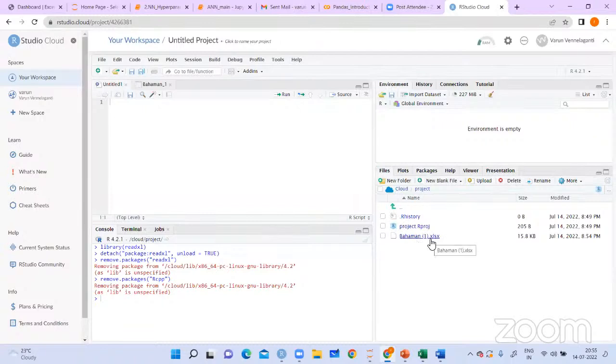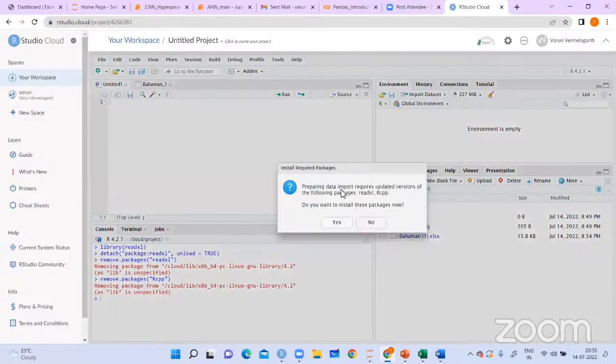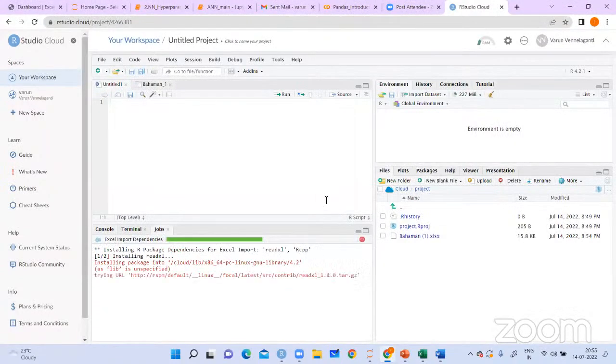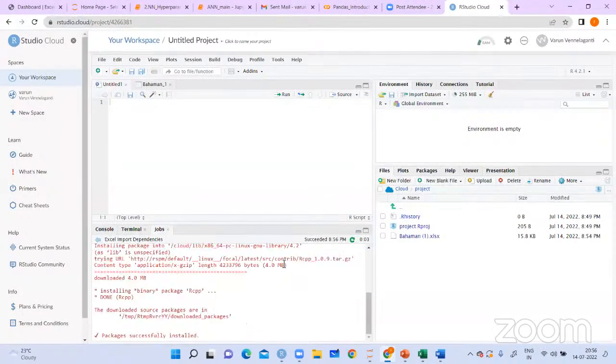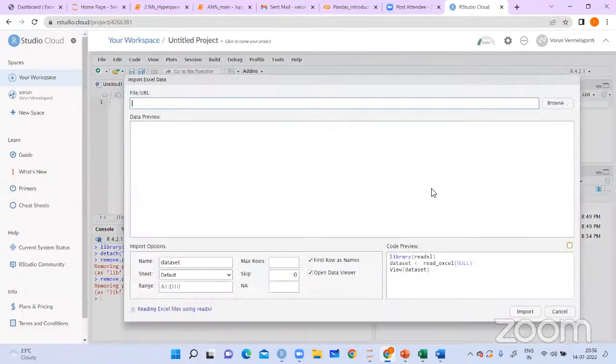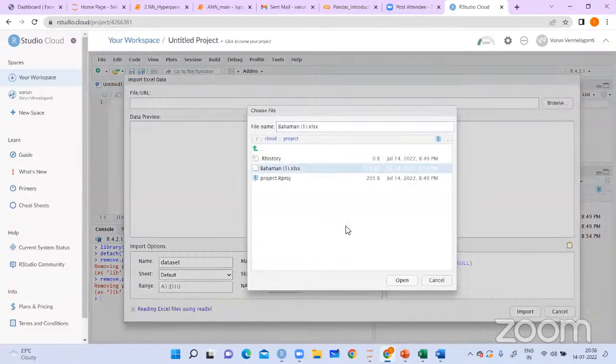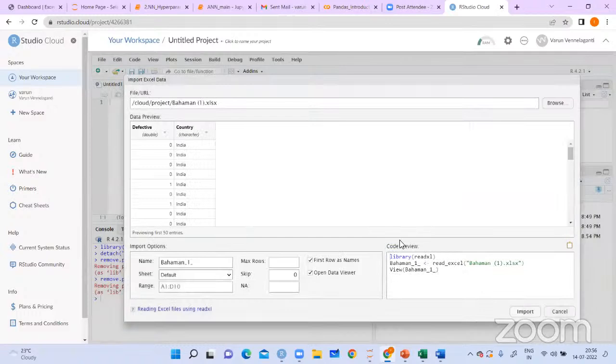Now, after we have uploaded this file, click on Import, select From Excel. So now it is saying we have to install these packages, readxl and Rcpp. That is what we are supposed to do. Click on Yes. So now it is installing the packages which are required. After installing, we have to select Browse. Select the file here, Bahman, click on Open. So now this is a data set. This is the background code. You can change the name. I can say just Bahman is enough for us. And click on Import.